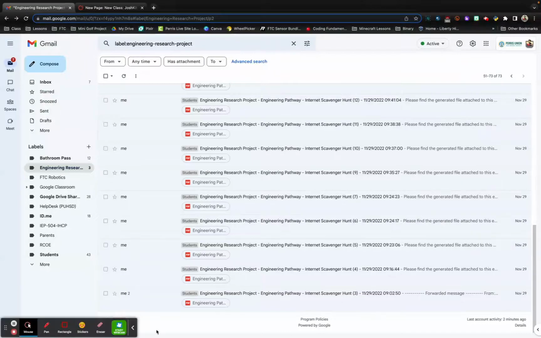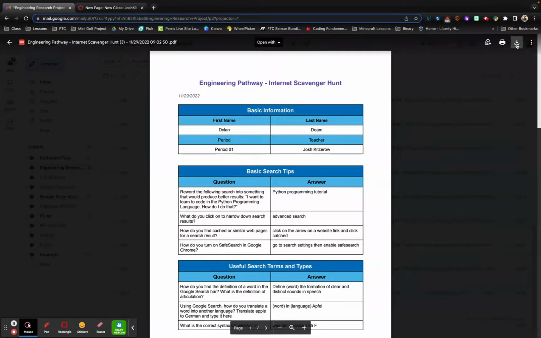I'm going to take an existing student's. Right now, all these research projects that the forms are getting done, and for PE and stuff like that, all your forms will be sent to me and the student that fills it out. For me, it says me because obviously I'm sending it to myself, but for the students, they'll have my name. So you just tell them, look for an email from Josh Kitsero, and it should have a PDF attached to it. I'm going to grab that PDF. I'm going to download it, but I'm going to add it to Drive. Have your students add it to Drive. So I'm going to click on Add to Drive. That's going to be named Engineering Pathway Internet Scavenger Hunt 3 and then the time.